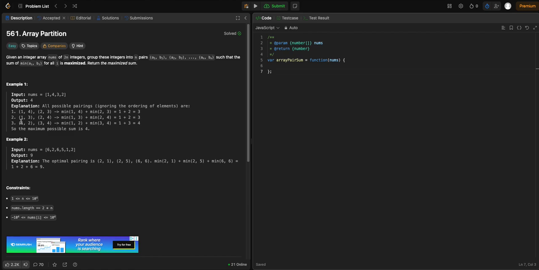The other pairing we could have is 1, 3, and 2 and 4. And then the minimum here would be 1, the minimum here would be 2. We've got 1 plus 2 equals 3, 3 again. Finally, we would have this pairing, 1 and 2, 3 and 4. So the min would be 1 plus 3 equals 4. So hopefully that makes sense.